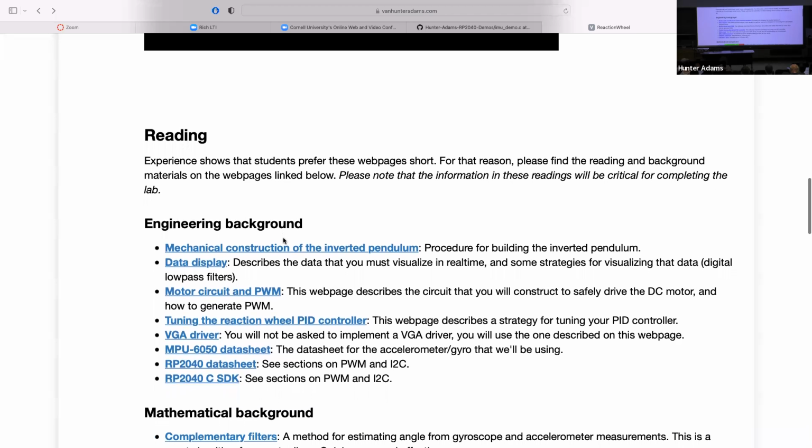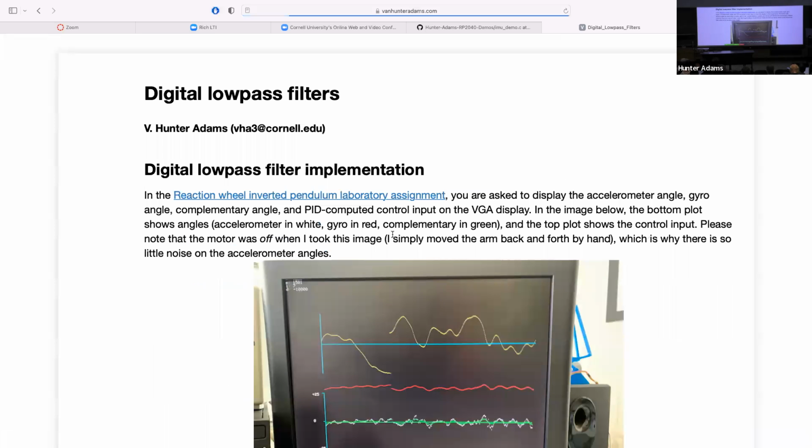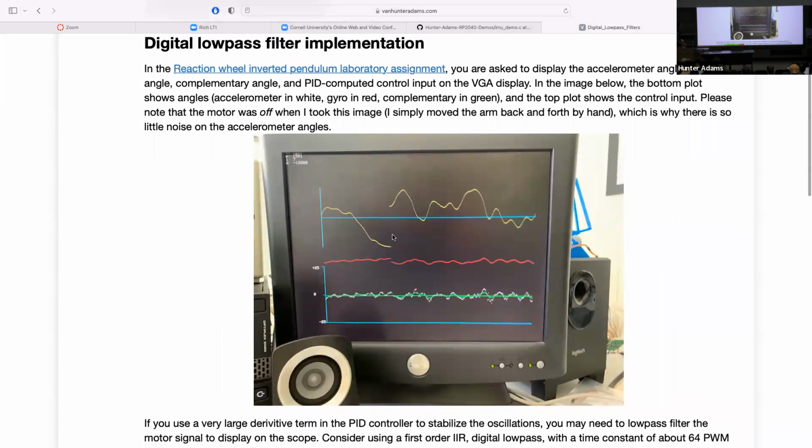Last thing I just wanted to add some clarity to is not of particular relevance for last week's checkout, because last week you were just specifying a duty cycle through a command line to say motor spin this way, motor spin that way. Ultimately, those duty cycles are going to be computed by your PID controller, and they might be noisy enough that it would make visualization difficult. So my recommendation is that for visualization only, you low pass the output of your PID controller before you put it onto the VGA screen.